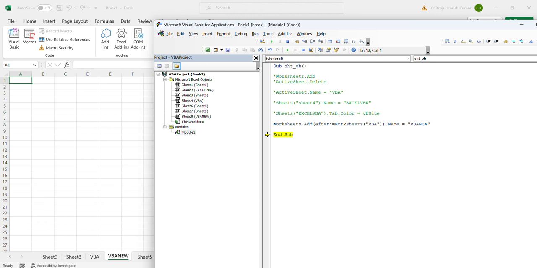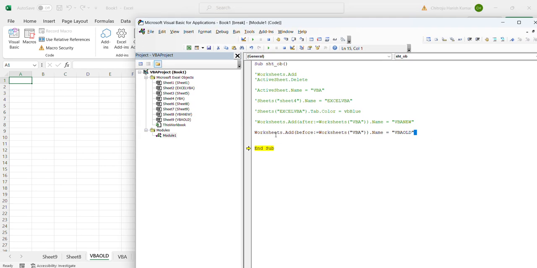Like that, if you want to add before your worksheet, before this VBA sheet, I am just copy pasting the same line of code here. Here I will give Before, worksheet VBA, and the new name should be VBA world. I am just giving some random names. Now if you execute, before VBA we had Sheet 8. Now before VBA, the VBA world sheet has come. This is how you can insert your sheets before or after some sheets.